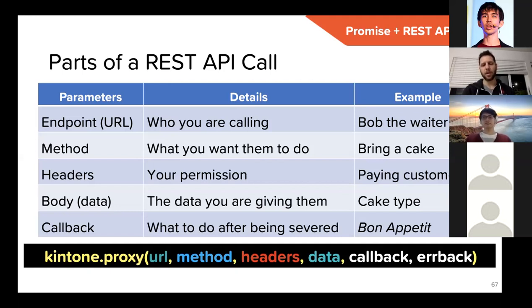Then I need to tell them the details of my request. What kind of cake do I want? I want a cheesecake. And then I also want to tell them what I should do after I receive that information. It says what to do after being served, but I want you to imagine that it says served, and that nothing is being severed over here.